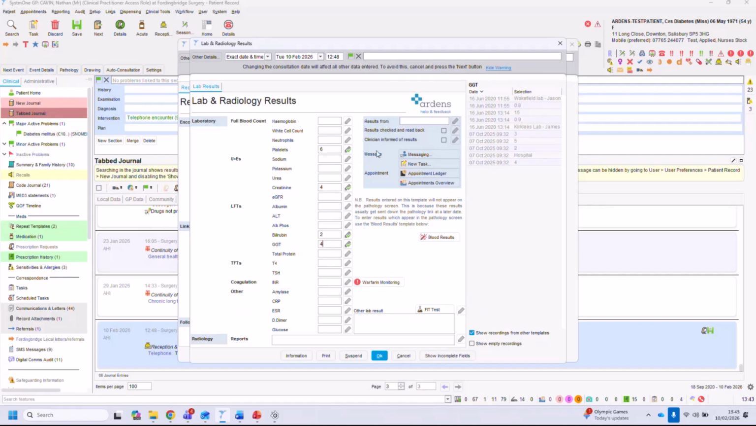they're telling me. I could record where the results came from, hospital. Have I checked and read them back? Yes, I have. Have I told the clinician? Yes, I have. And then I could task the GP to say, urgent results, can you check the patient's journal? Or I could instant message him, or I could put something on a certain doctor's appointment screen if they're the duty doctor, however it works at your practice.